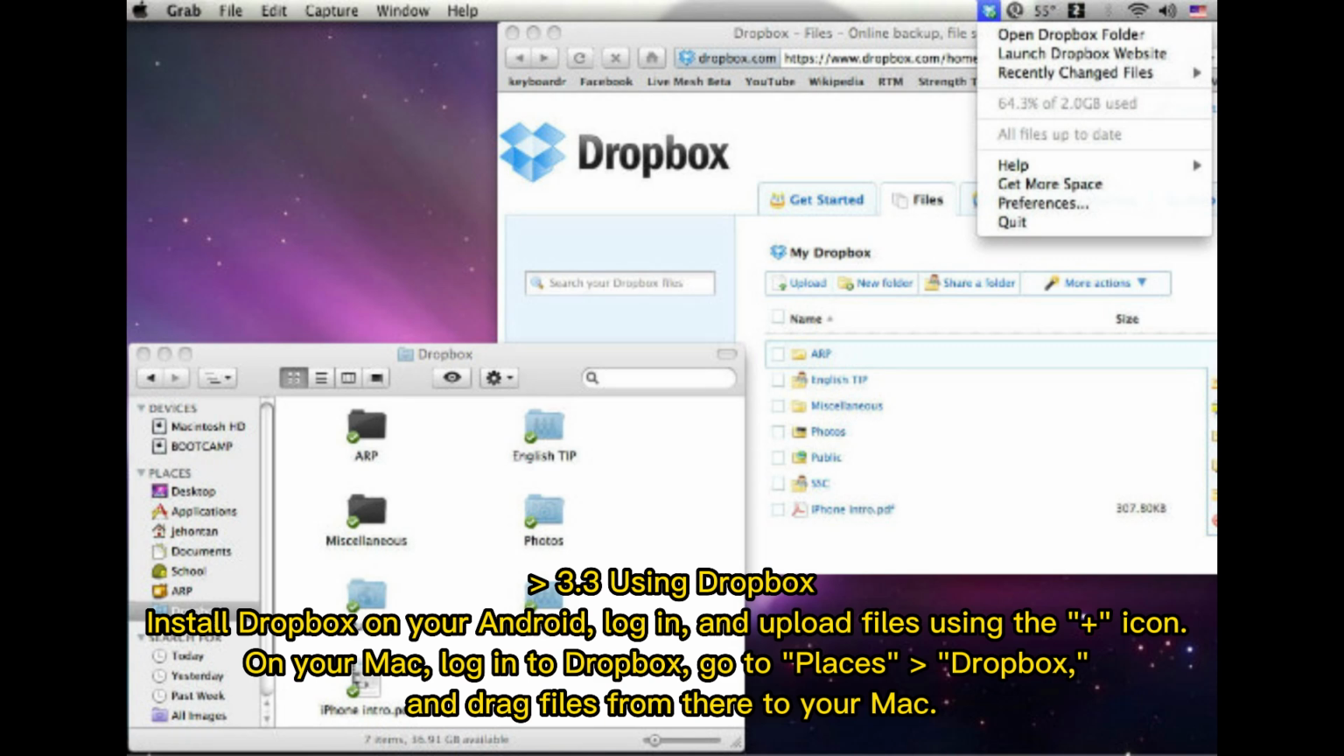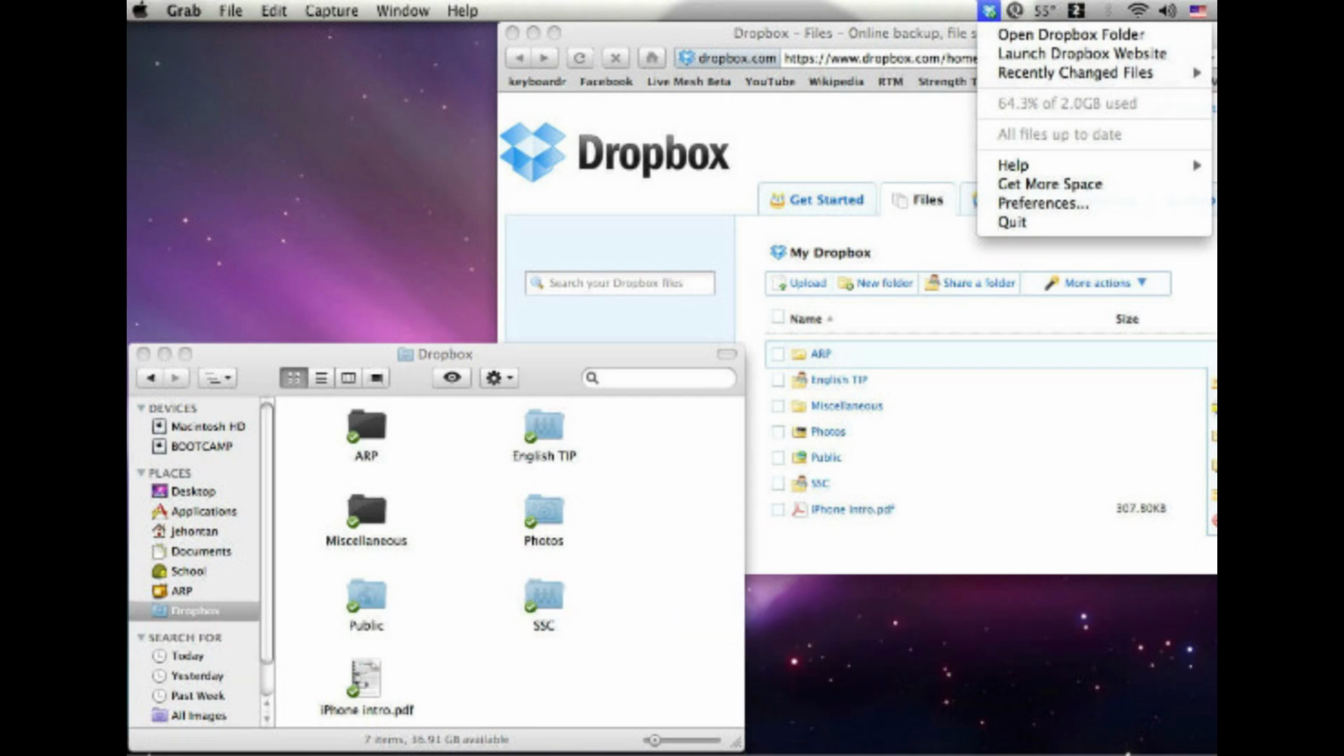3.3 Using Dropbox. Install Dropbox on your Android. Log in and upload files using the plus icon. On your Mac, log into Dropbox. Go to Places, Dropbox, and drag files from there to your Mac.